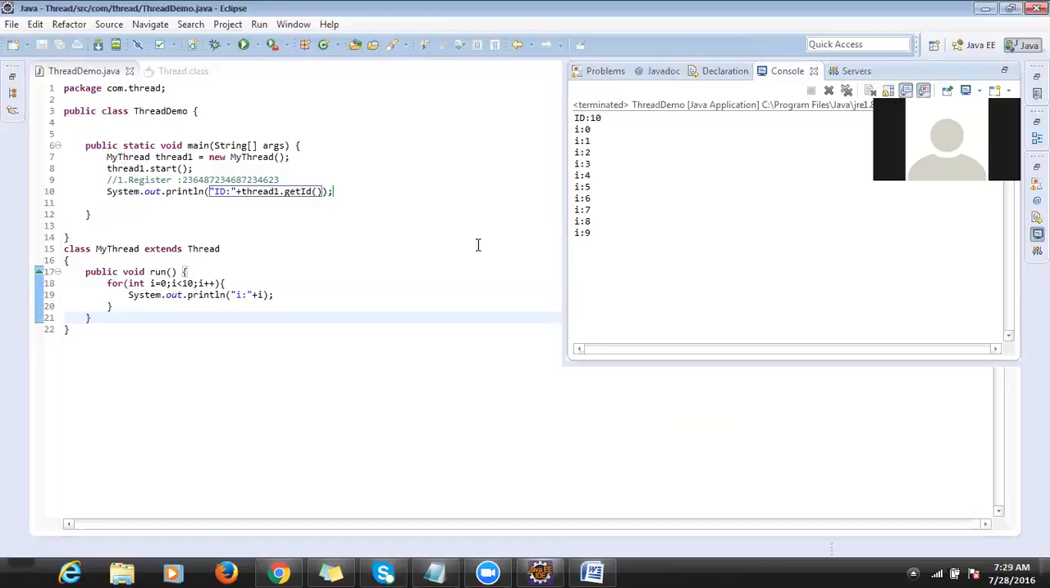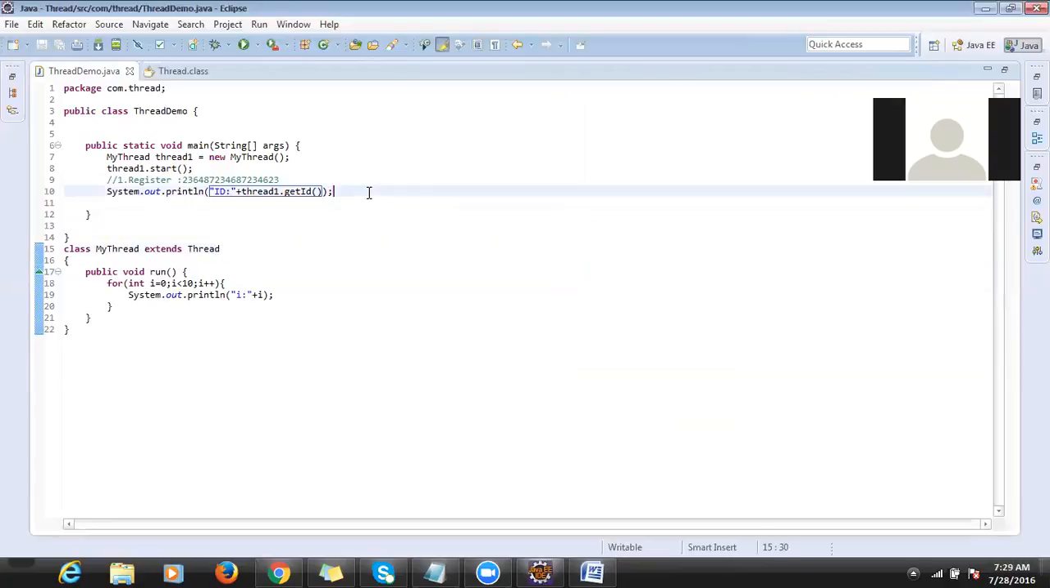Okay, so now this is fine. Next, what I want to do: first I print one number, after that I want to wait for 1 second, and then print the next number. First print one, wait for 1 second, and again print the next number. You got it, right? Let me show you that one.